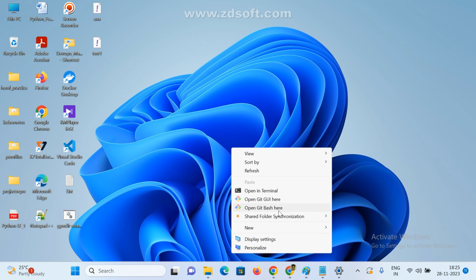Clear, guys? Any doubts here? Very simple software. Just download the Git software and install it. Once installation is done, now we can see these two options.